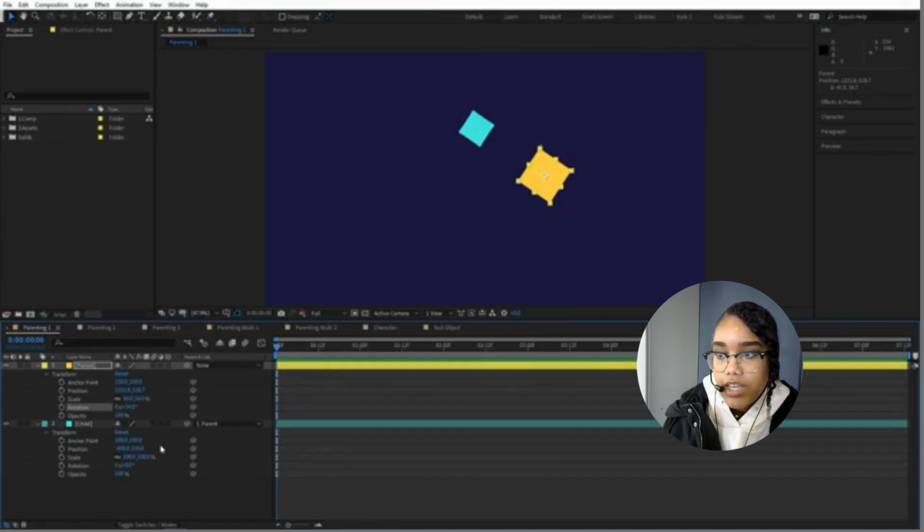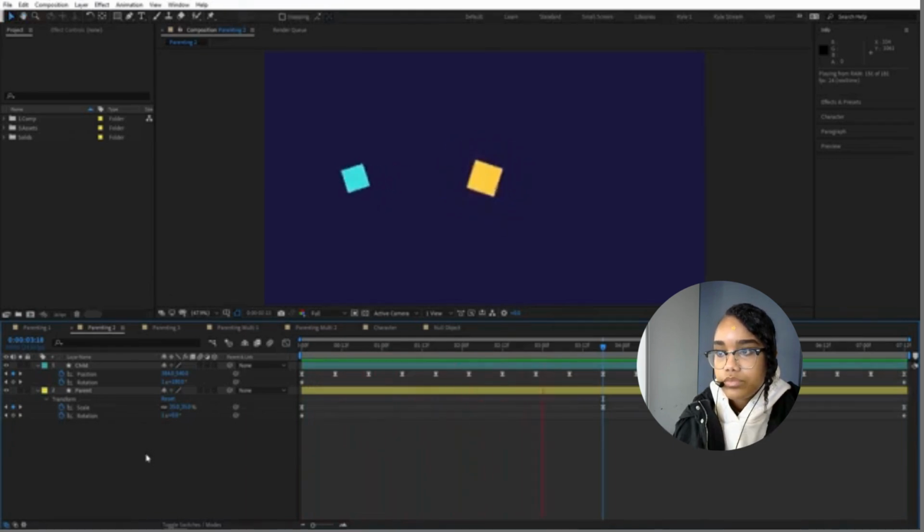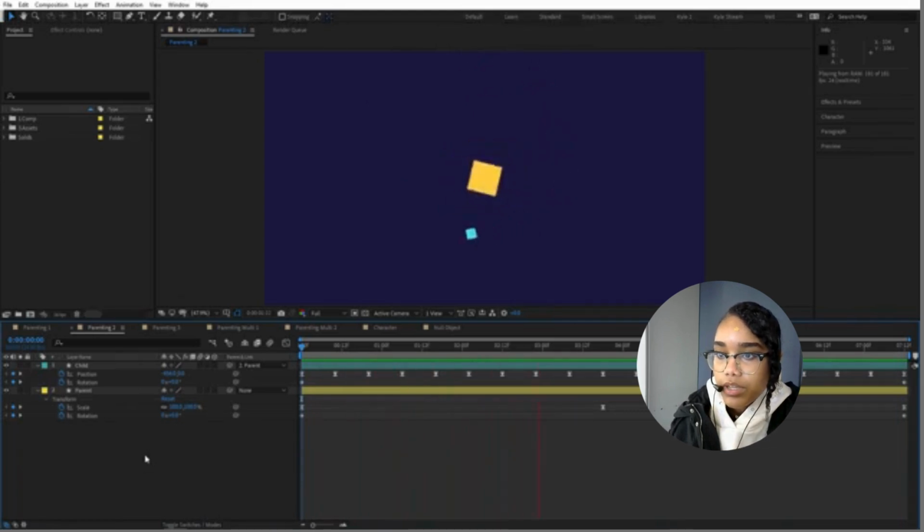Here's another example where both of my layers already have existing keyframes, but aren't yet parented together. If I parent the blue one to the yellow one at the first frame of the composition, you can see it's now orbiting around its yellow parent and continuing to move in the way it was already animated, but it's now relative to the movements it's inheriting from this parent layer.